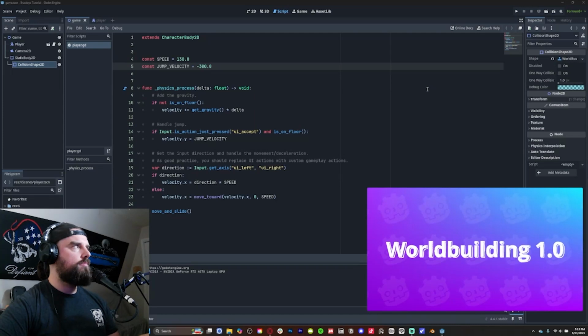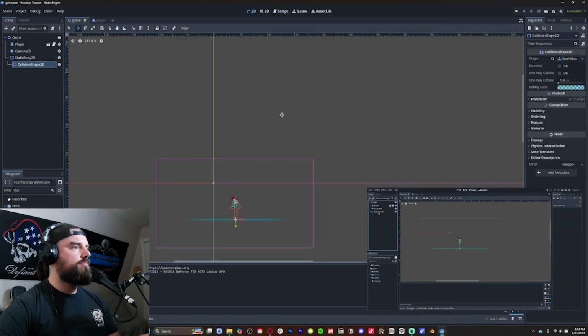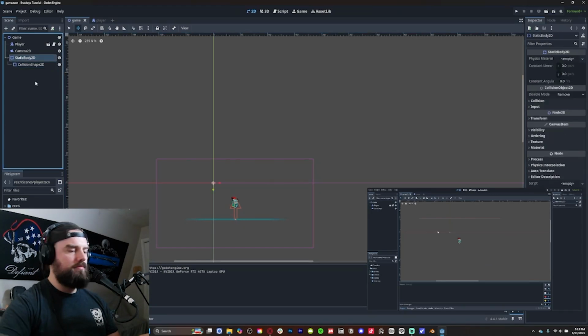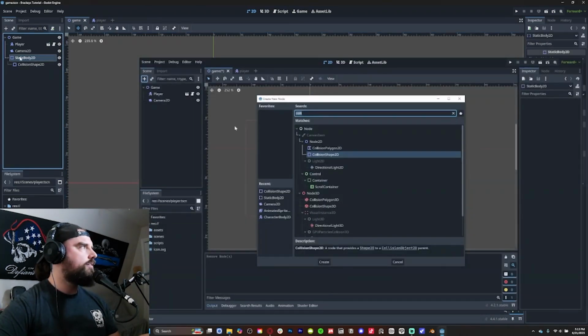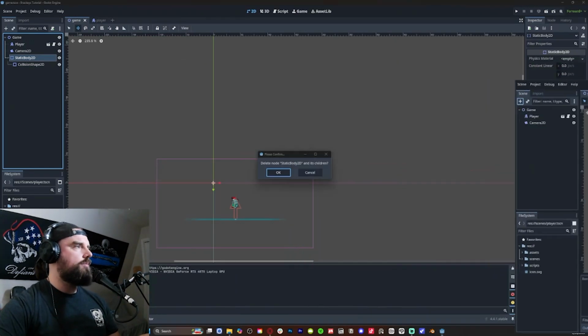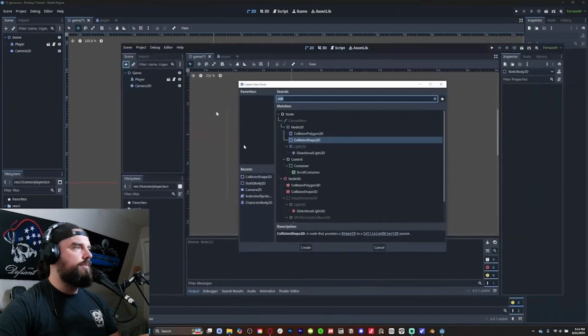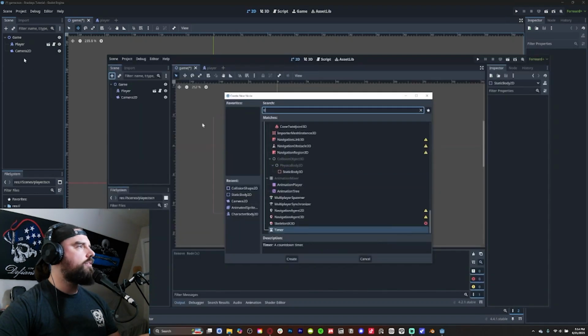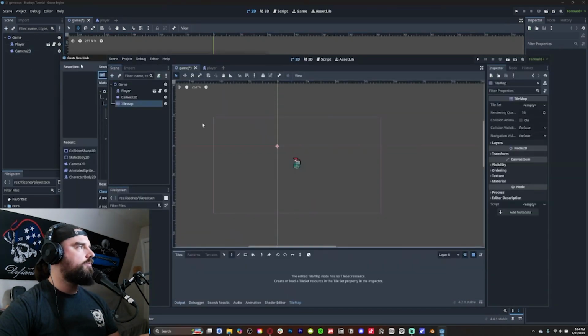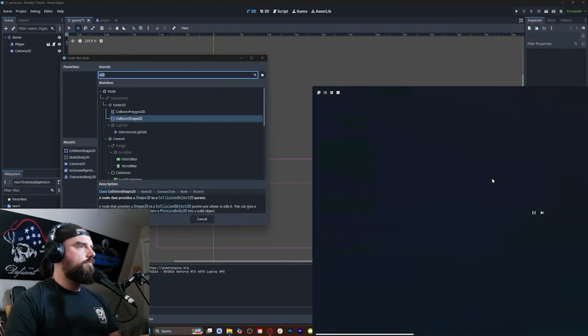World building 1.0. So to build a world, let's begin by removing our collider here. We're going to build an actual ground for him to stand on. And let's instead add a tile map node. So let's press new node. This is the downside of looking at it so small. Just pain with it being too big. All right, so let's search for tile map.